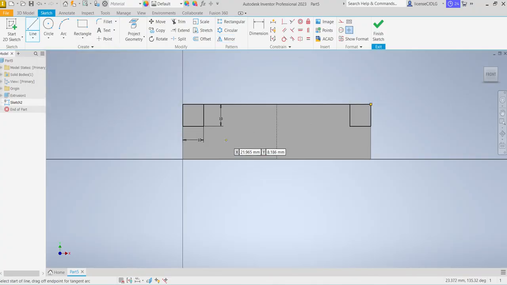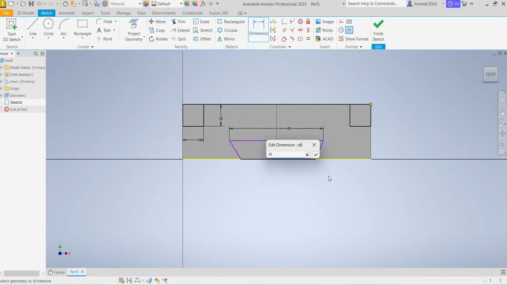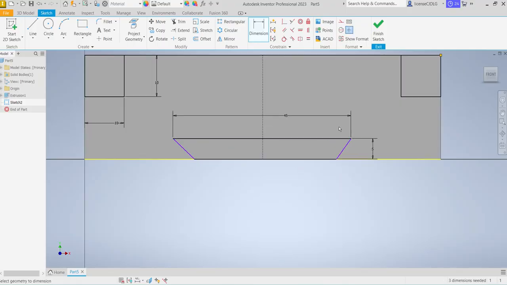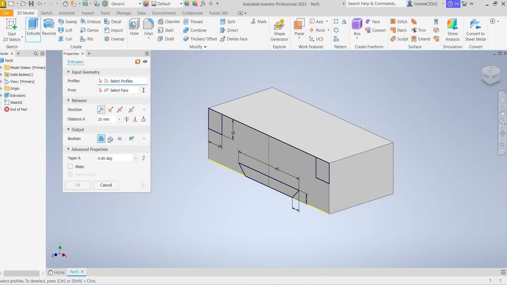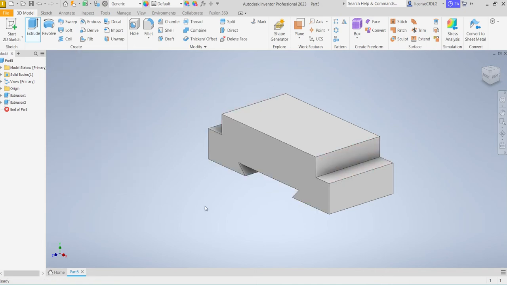Next select line, create one line like this. Give the dimension, this is 45 mm, height is 5 mm. Give the symmetric constraint. Give the dimension. Finish sketch. Select extrude, select cut, select the faces. Here select through all. Okay.